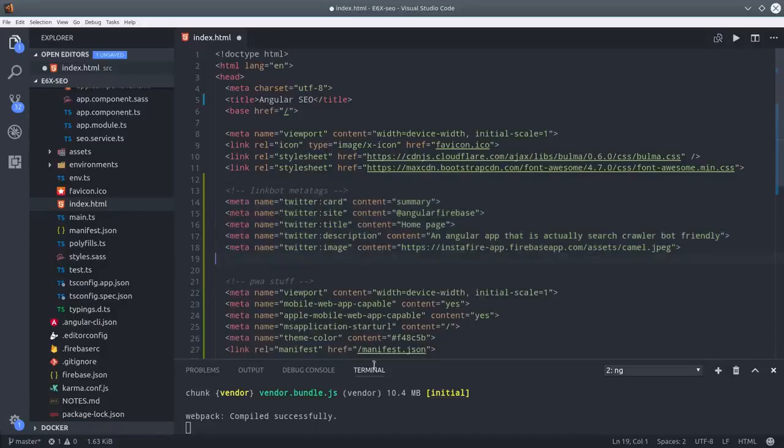To show a Twitter card, we just give it a title, description, and image. If someone links this page, Twitter will know exactly which image to display and the description to show in the Twitter platform itself.